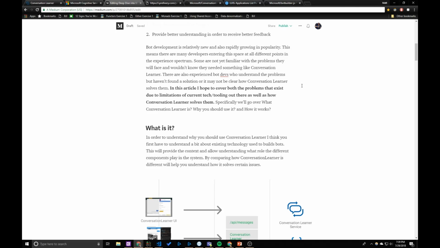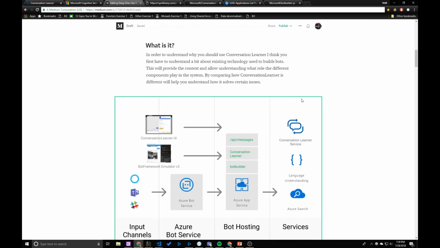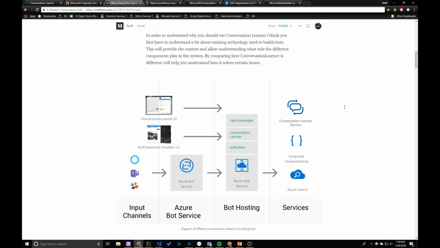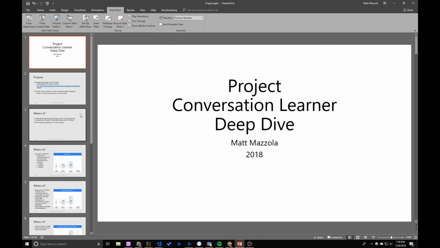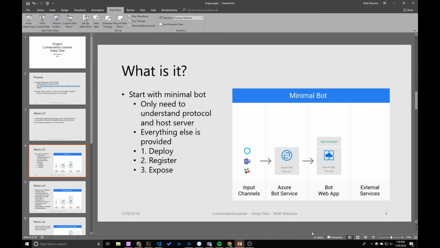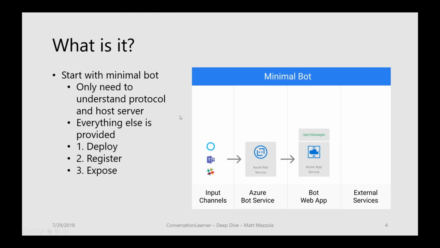Okay, so what is it? First, in order to understand what Conversation Learner is, we're going to take a step back and make sure you understand how current bots work and how they are extended over time, at least under the Microsoft stack. I don't have too much experience with other stuff. So we're going to look at this chart here and actually have maybe a better diagram in this PowerPoint here. So let's start this up.